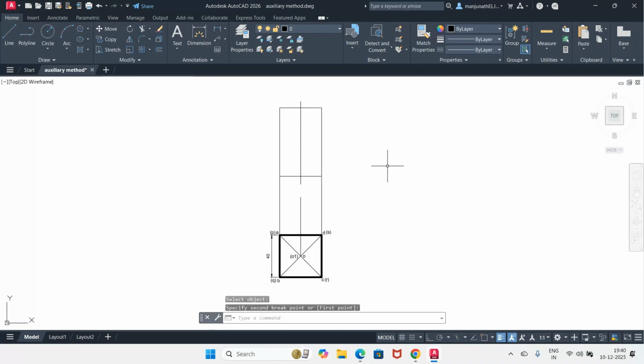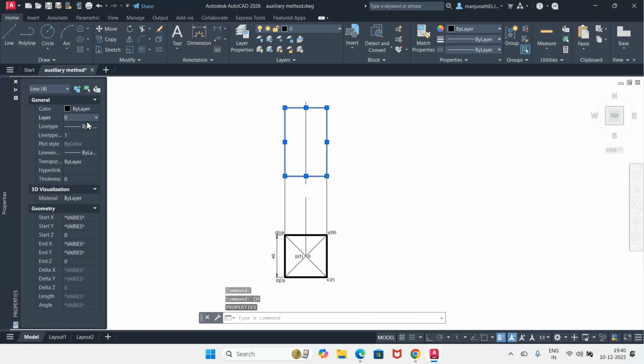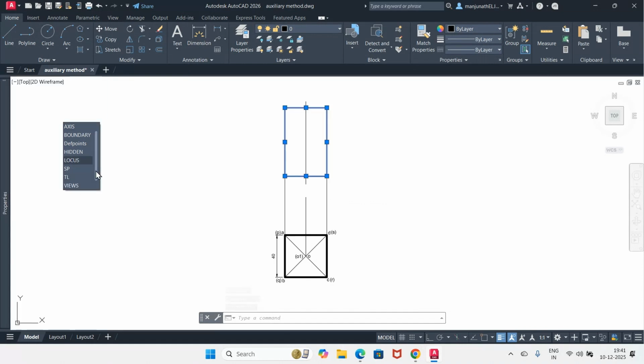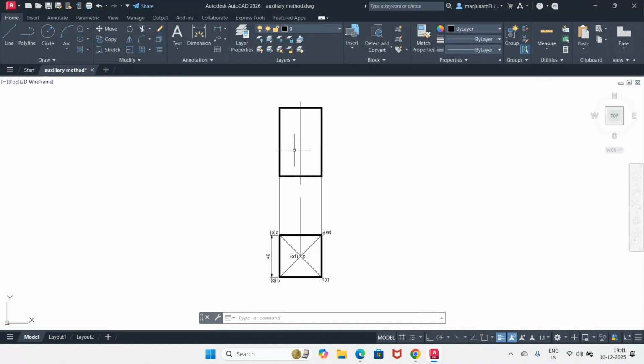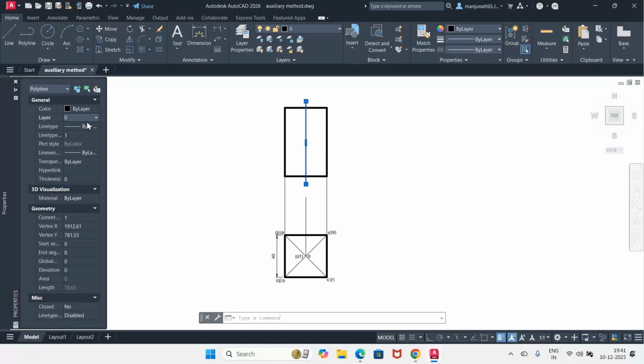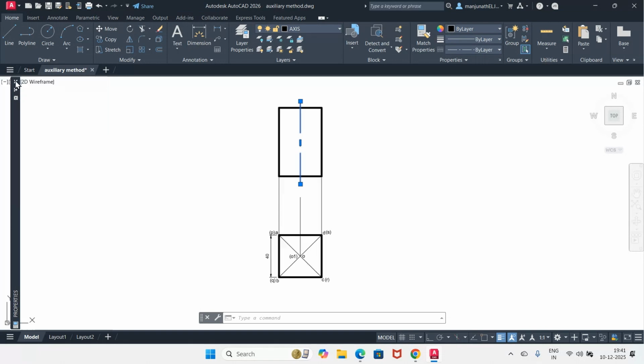Okay, now all these things have been completed. Select these 4 lines and then go to change properties, CH, go to layer, make that layer as views. Okay, come down to views and escape. Now again select this line, go to CH, and come down to layer, make that layer as axis. Okay, and close it.